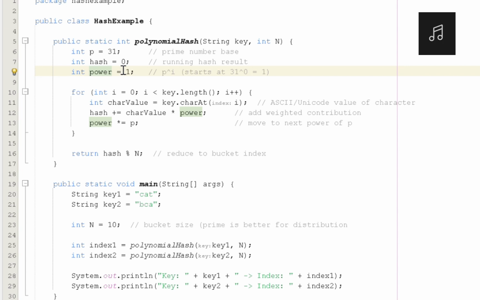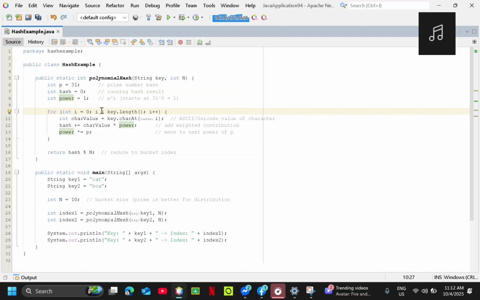Now we loop through every character in the string. So this means if the word has 3 letters, like cat, the loop will run 3 times. For each character, we first get its numeric code. Computers store characters as numbers. For example, the letter a has the code 97, b is 98, and c is 99.